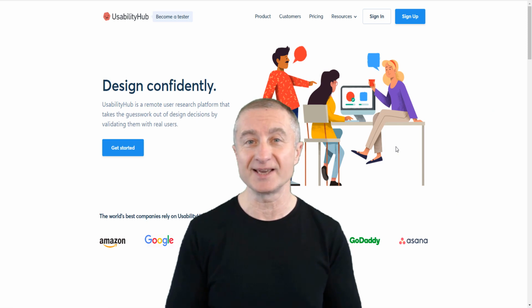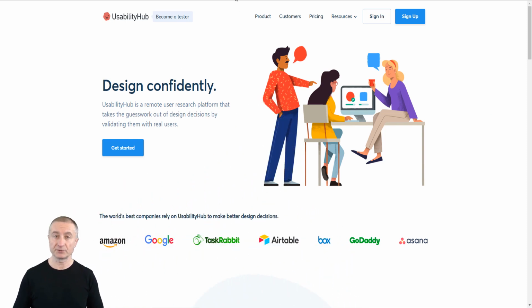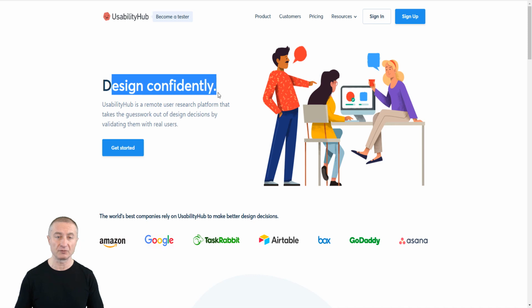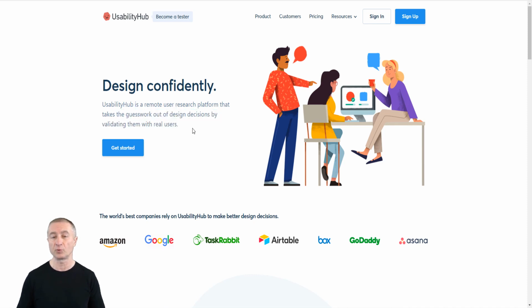But for now, let's see how we can earn some easy money online by simply clicking images. Let's get started. Alright guys, so first let's have a look at some details here so we have an idea on how this works. And by having a quick look here, you can see Design Confidently. Usability Hub is a remote user research platform that takes the guesswork out of your design decisions by validating them with real users. That is of course what you are going to be, a real user here.